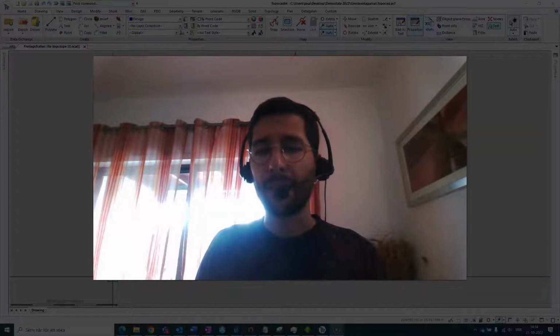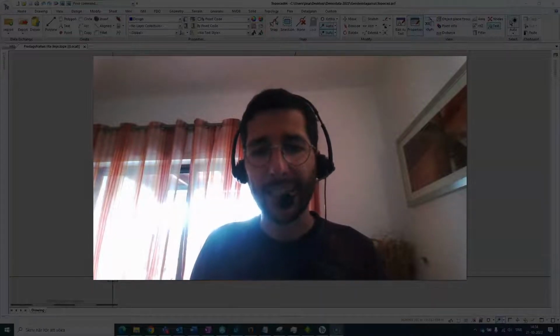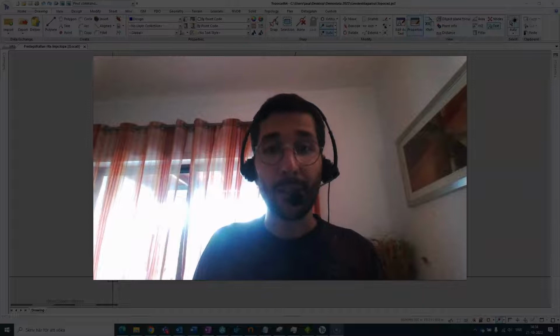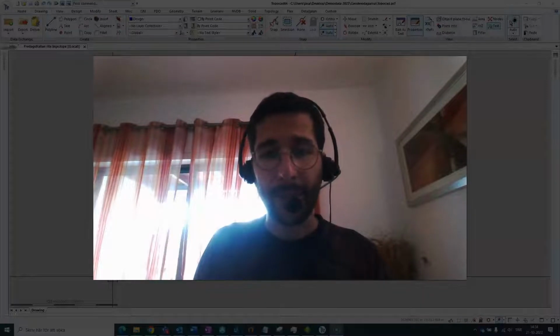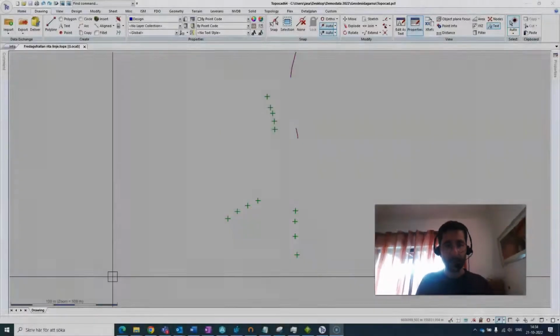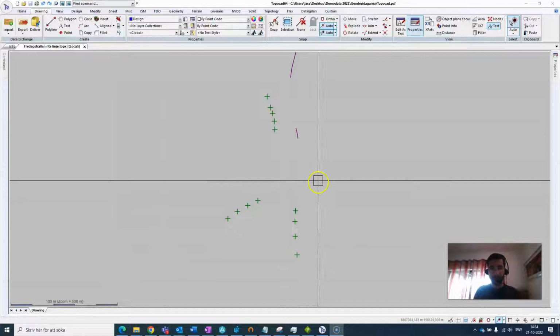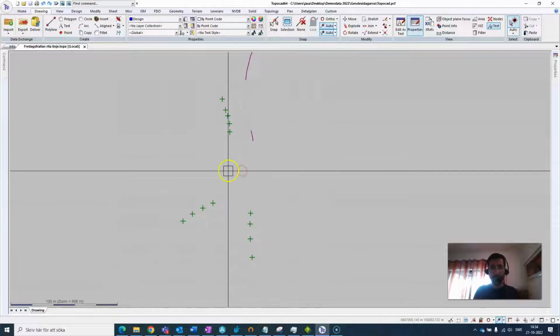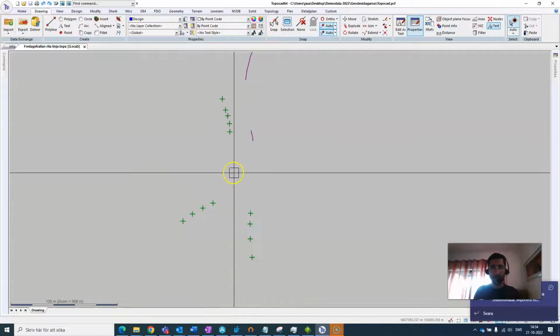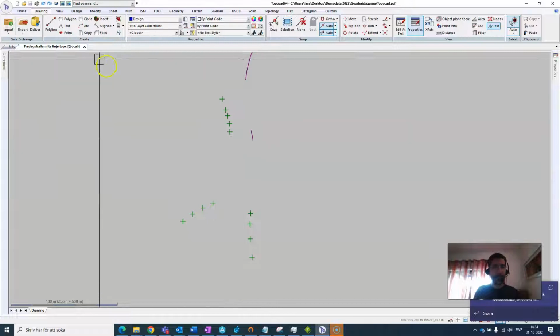Today I wanted to show you guys some of the basic CAD functionality that has evolved during the last versions of Topocad. And yeah, let's go straight into it. So I have my drawing here, some points and lines.